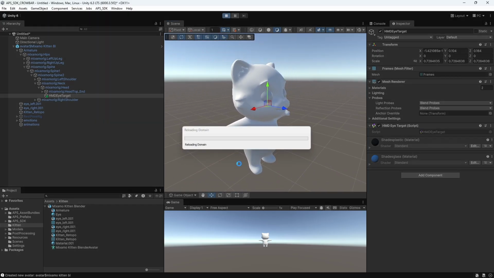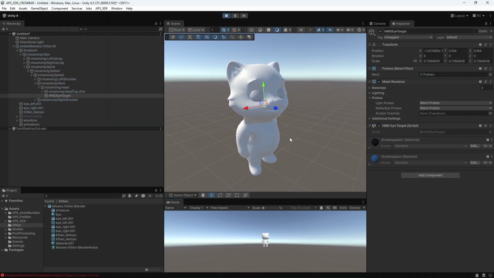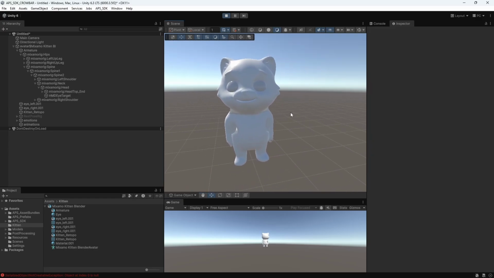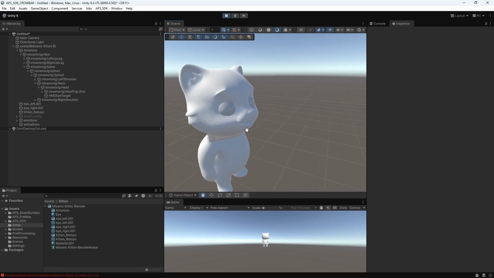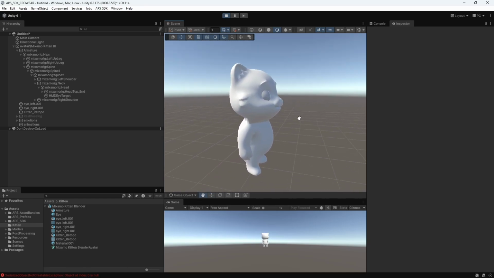Okay, so next, press play. And it looks like it's animating. You can see here, this is the idle pose. This is a weight painting issue. Don't worry too much about that. I'll cover that in just a second. But the animation looks good.